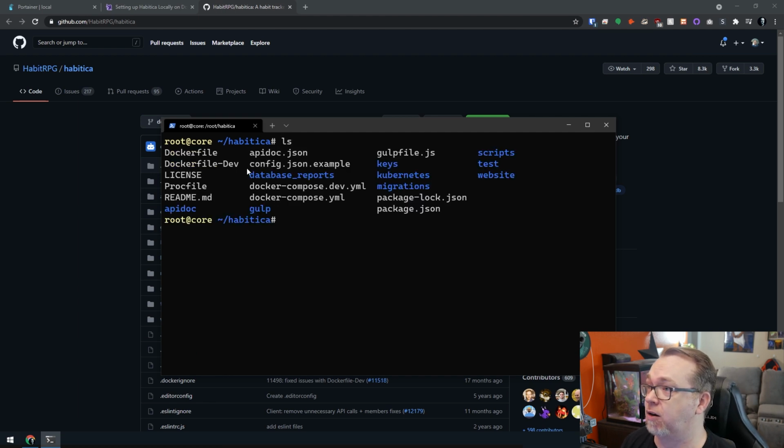So basically, what we've got here is just all of the files that it downloaded. We're going to make a couple of changes. The first thing we want to do is copy this config.json.example to just config.json. So again, I've got this down here, and I'm just going to hit enter. So just cp, the name of the file you've currently got, and then the name of the file you want it to be. You could do an mv for that as well, but copy is just fine.